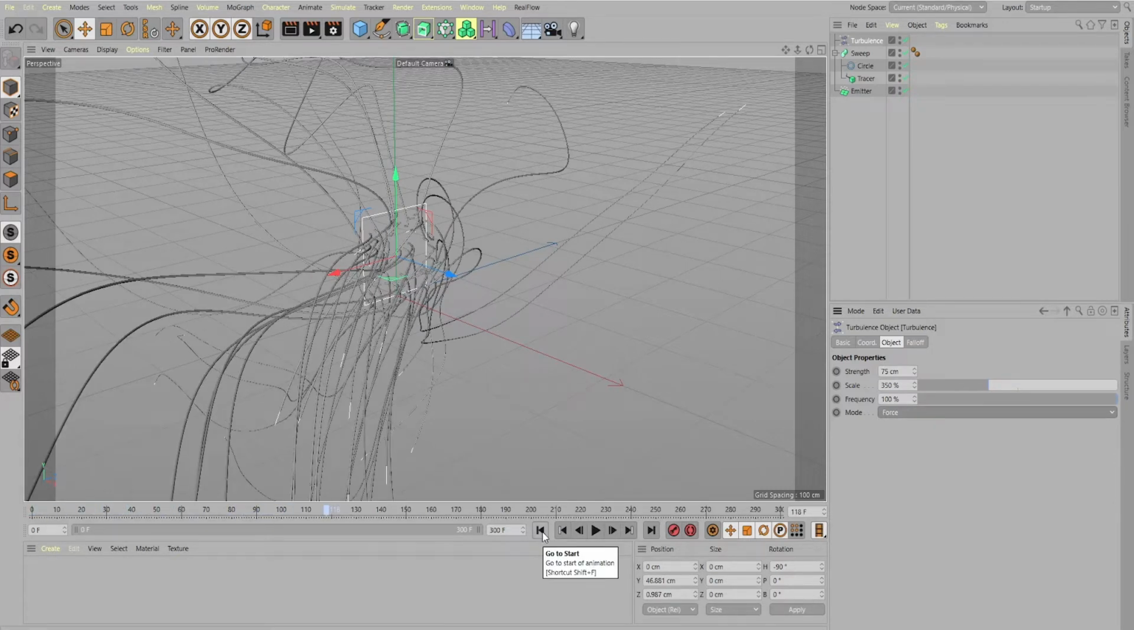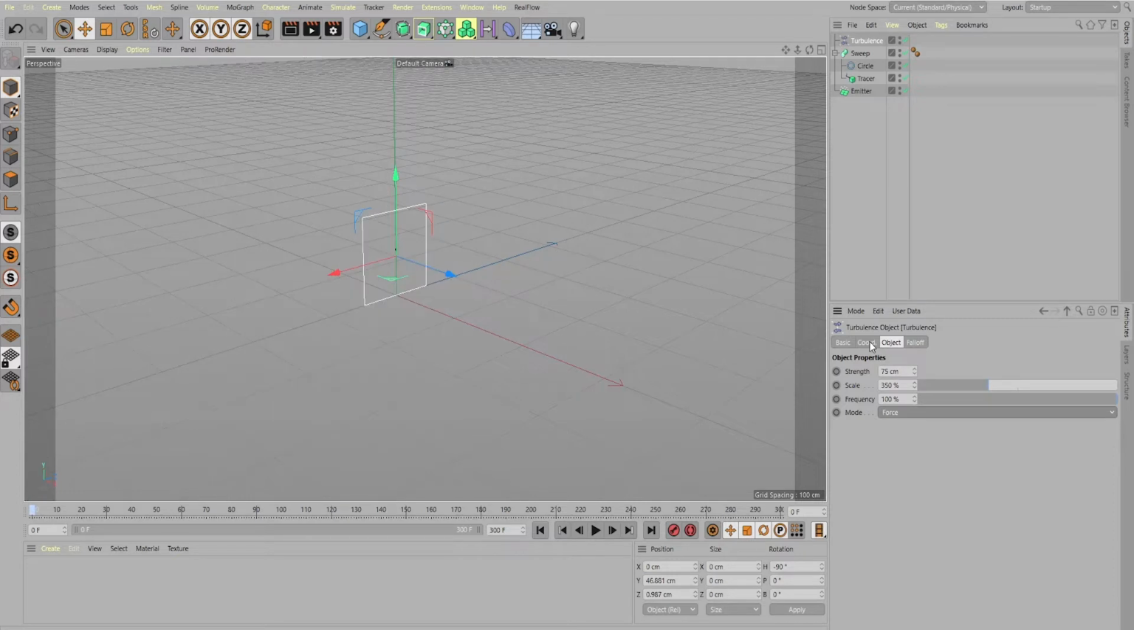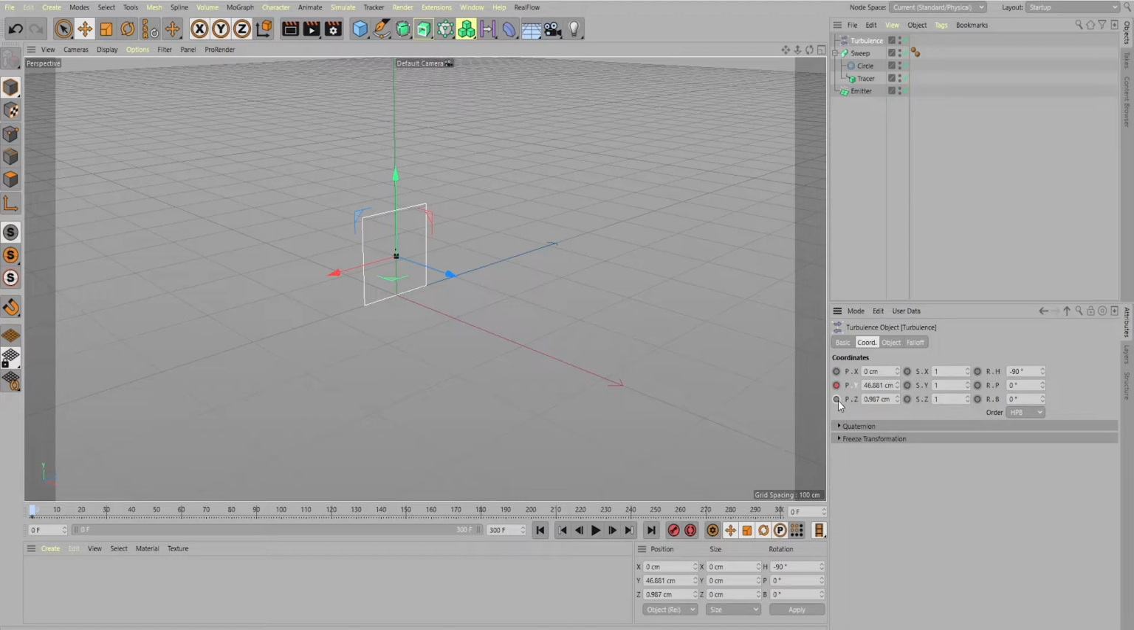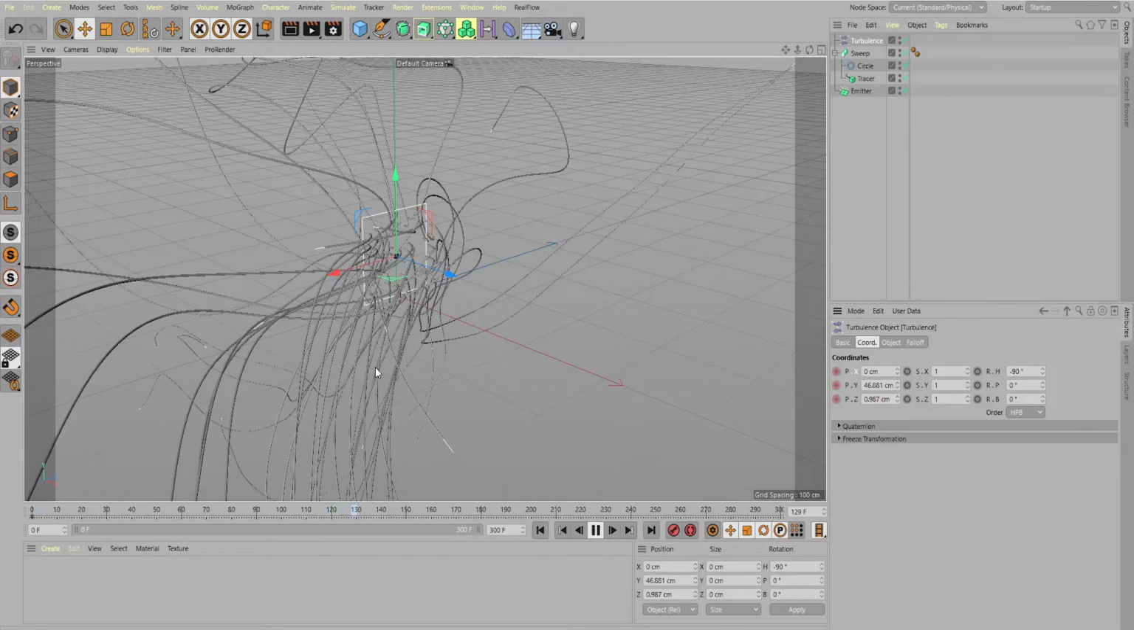Perfect. Now go to your first frame and go to the coordination tab of the turbulence. Here you need to click this Y value, Z value, also the X value, and we need to animate it because when I play it's leaning towards the left side. I want it to lean towards everywhere.